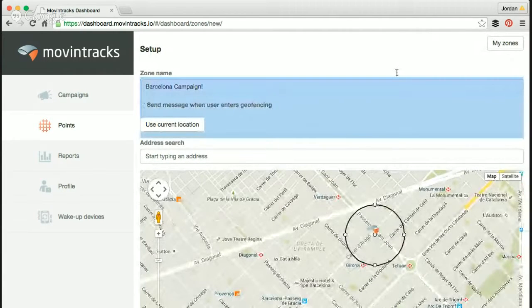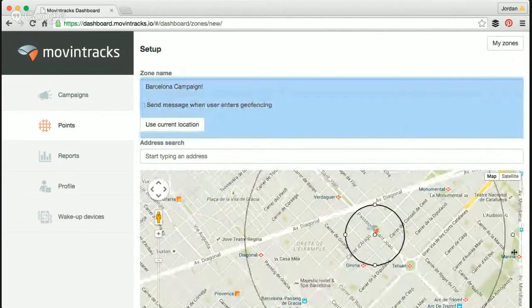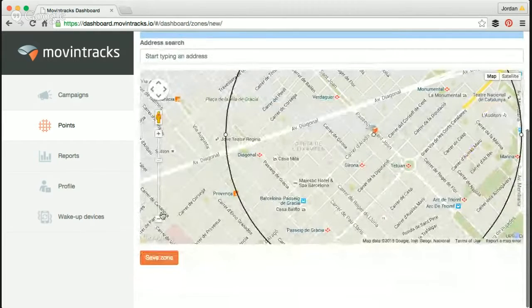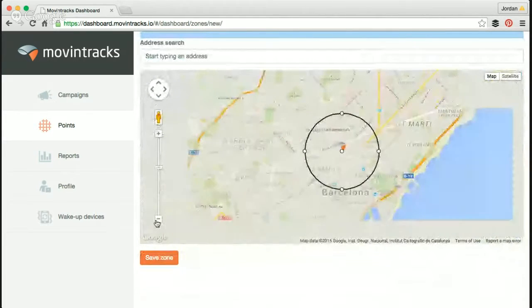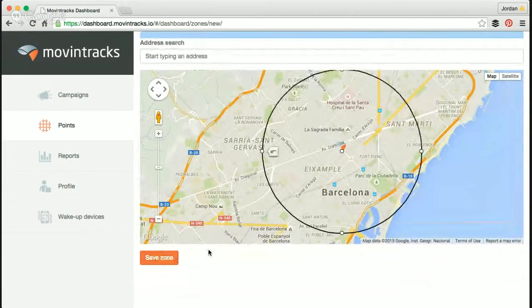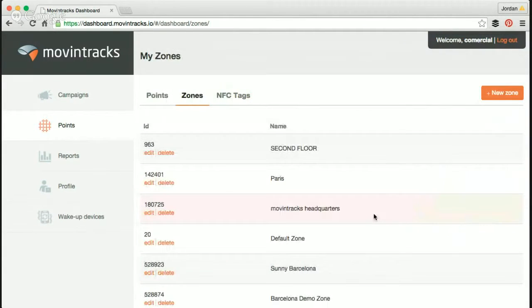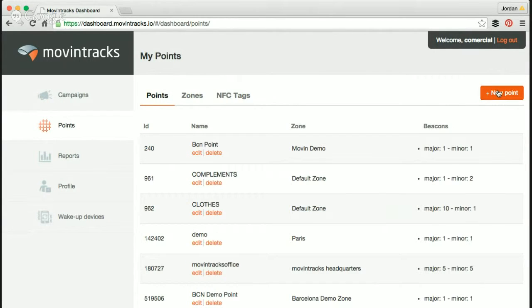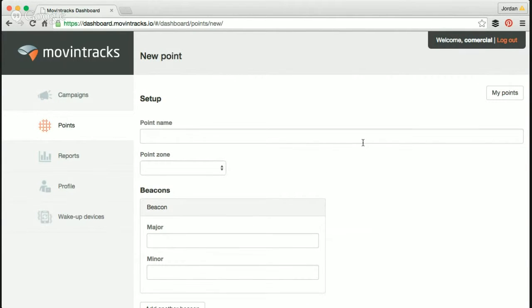So in general, get it going a little bigger than you normally would, just to test out. So save that zone. You can also type in an address here. You can add NFC tags if you want to as well. So we'll do a new point.